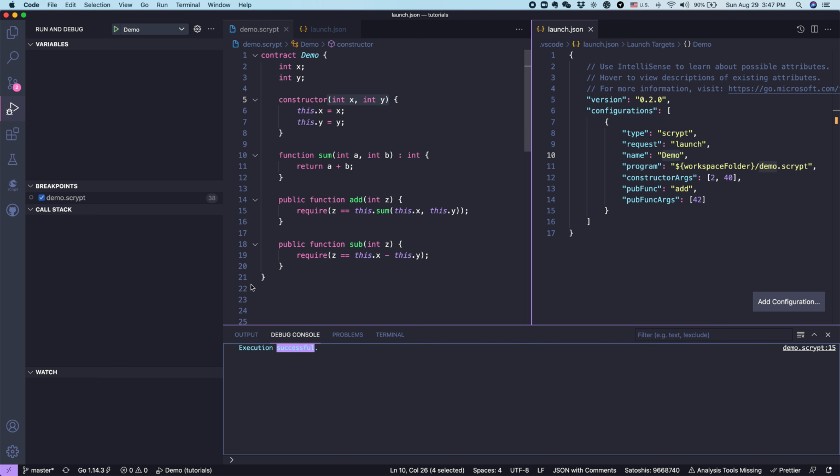A lot of the time, when you first write a contract, it's very hard to get it right the first time, so usually you have some kind of mistake. Let's intentionally introduce a mistake here. Instead of 42, let's put 40 here, and rerun it to see what happens.